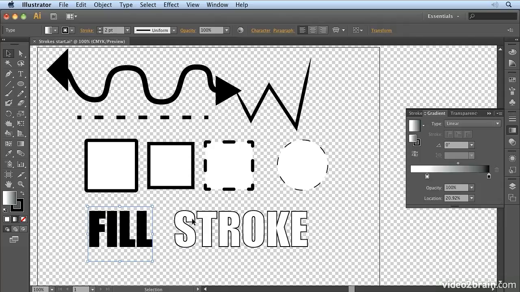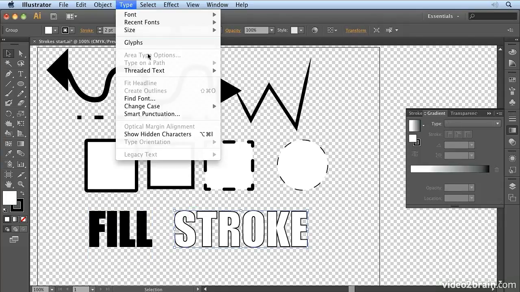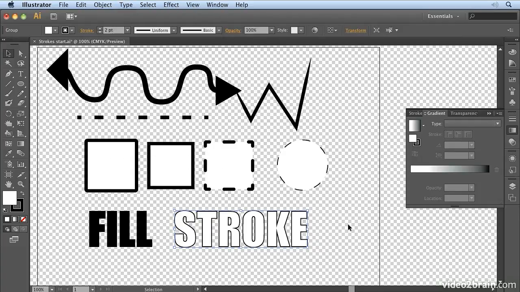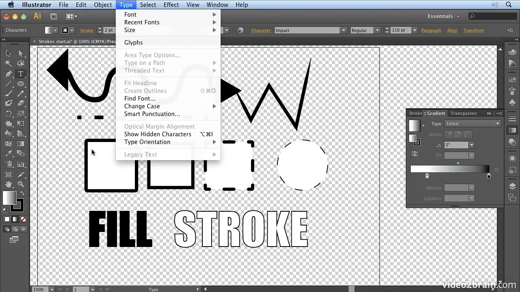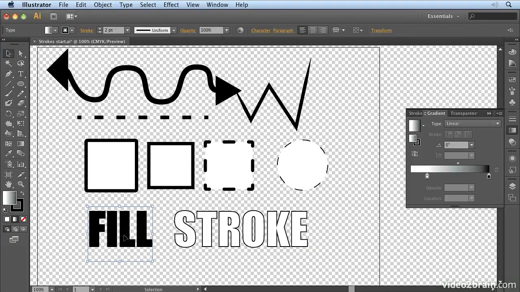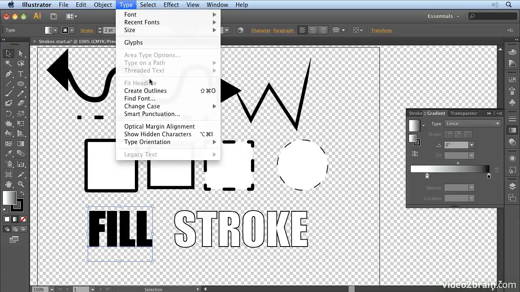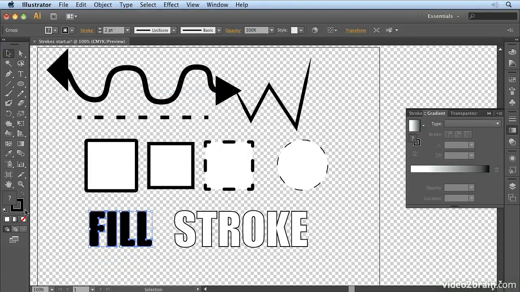So a workaround for that would be to select the text and create outlines for it. So let's just select this piece of text. Okay, and go to type and make sure I've selected it. Now I'm getting confused because I've hidden my selection. So I'm going to bring my selection back by hitting Command H again, or Control H. And this time I'm going to go to type, create outlines. And now that I have outlines, I can choose a gradient fill.